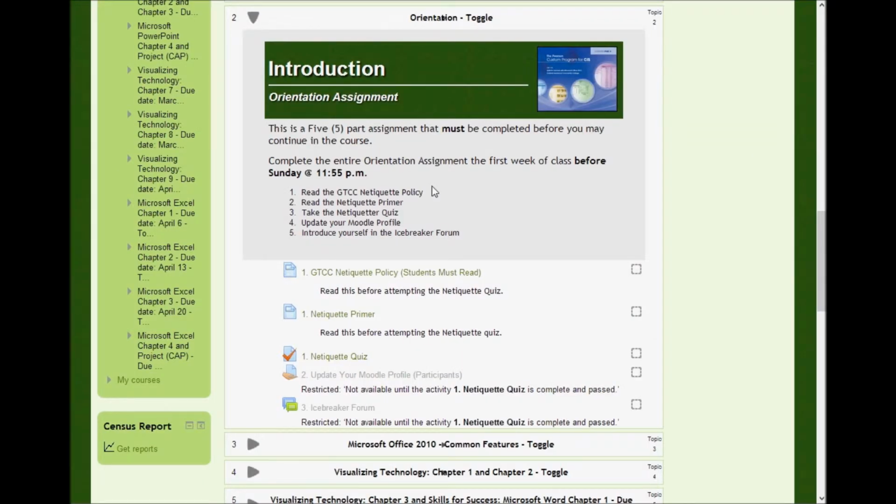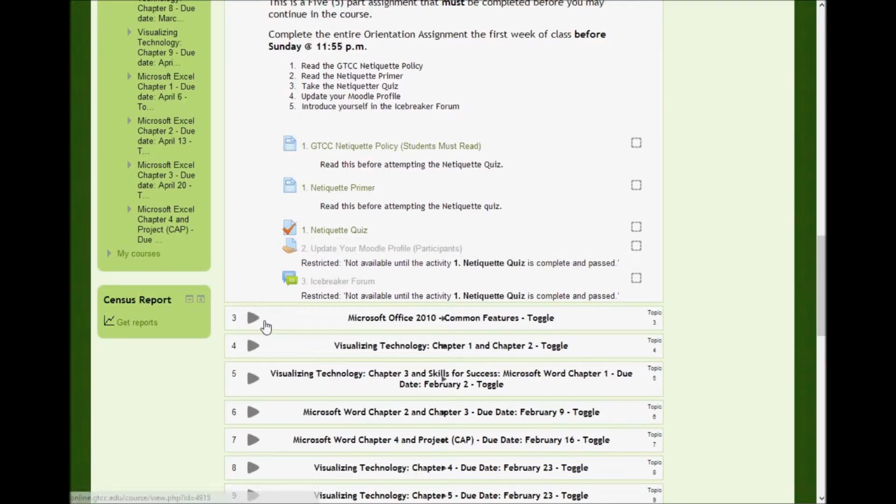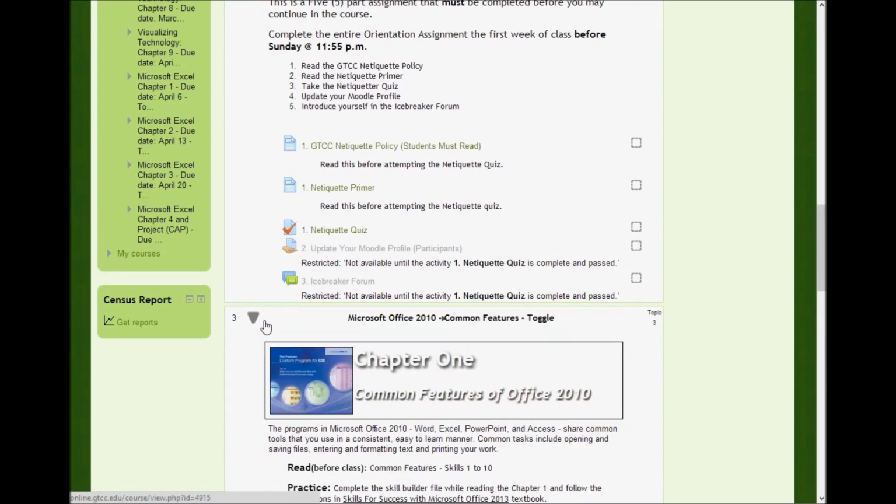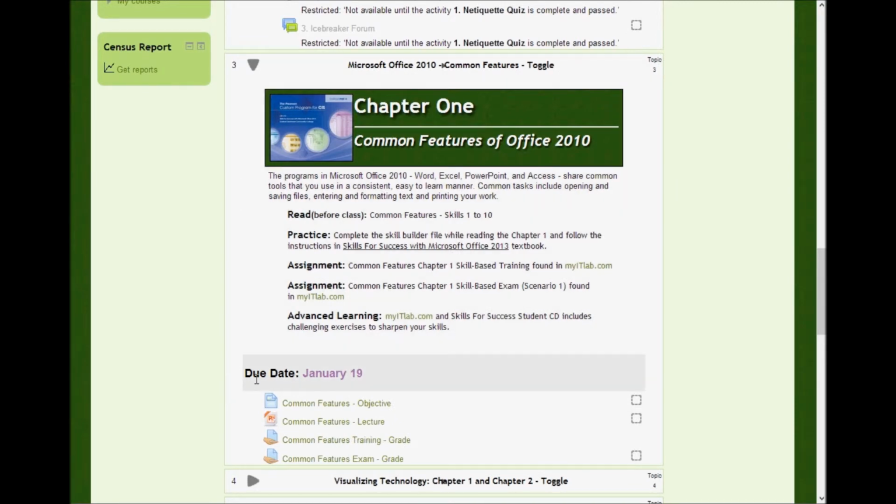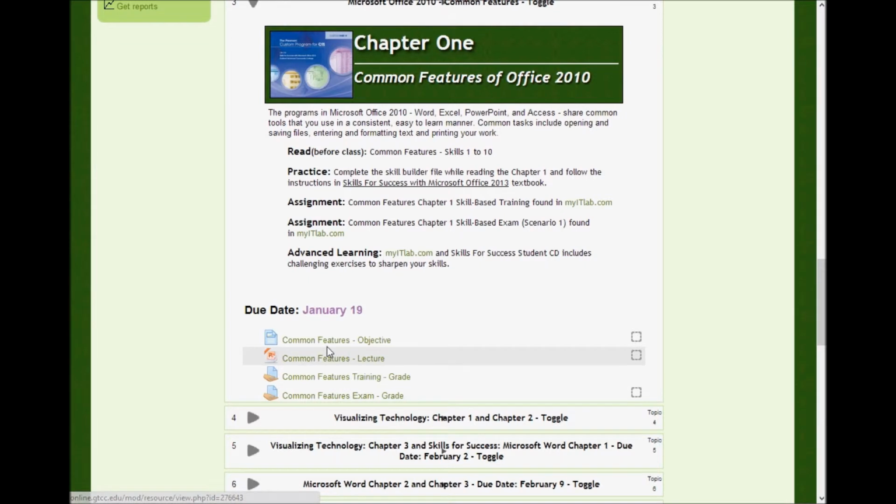So going back to the introduction orientation assignment for the first week of class, you'll see that the due date for this simply says that this is due the first week of class before Sunday at 11:55 p.m. So on further assignments, if you look at topic 3, which is due the week after, you'll see the due date is clearly defined, January 19th. And every assignment is listed underneath the due date.